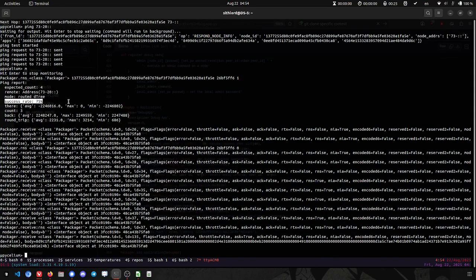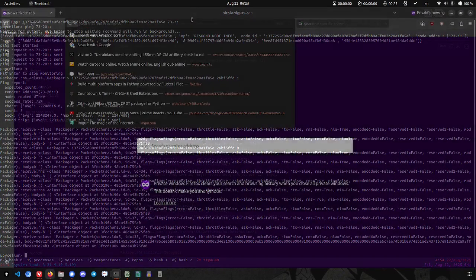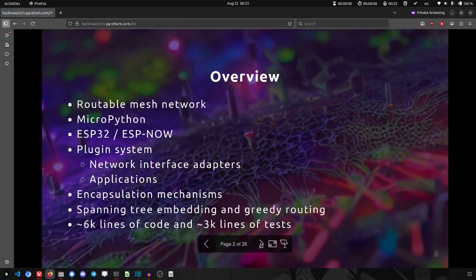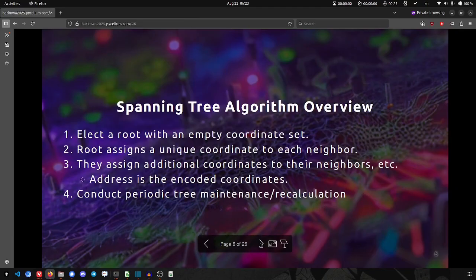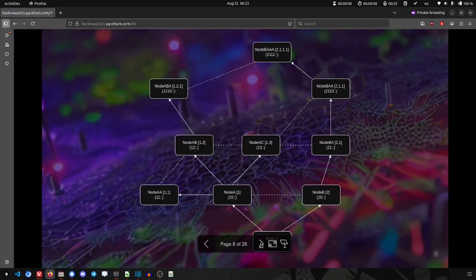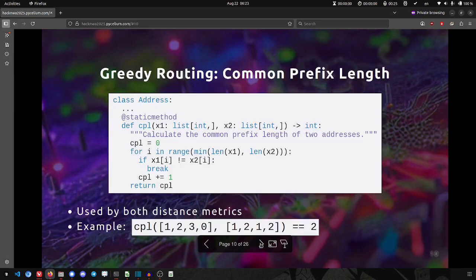I presented this project at the Hack NWA 2025 conference, and if you want to see the slides, you can go to hacknwa2025.pycelium.com, and I'm just running through them really quickly here so you can get an idea of what they look like.